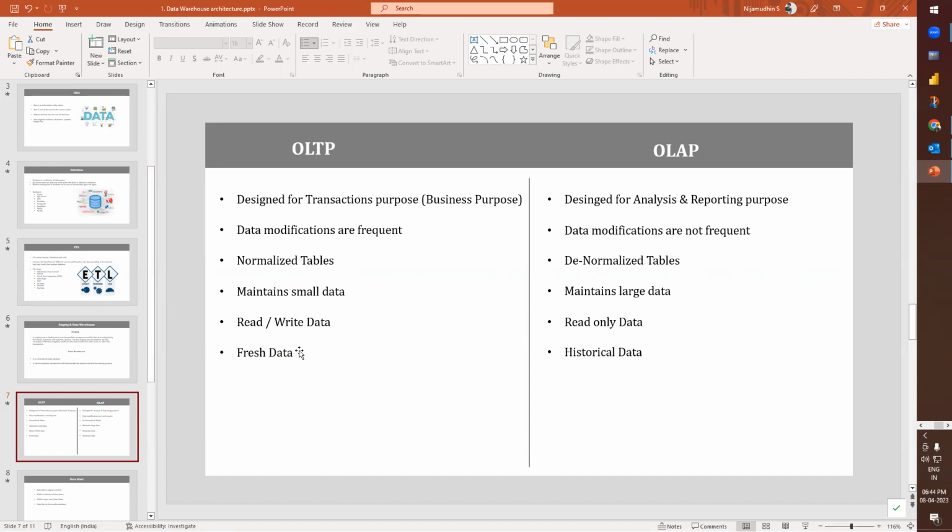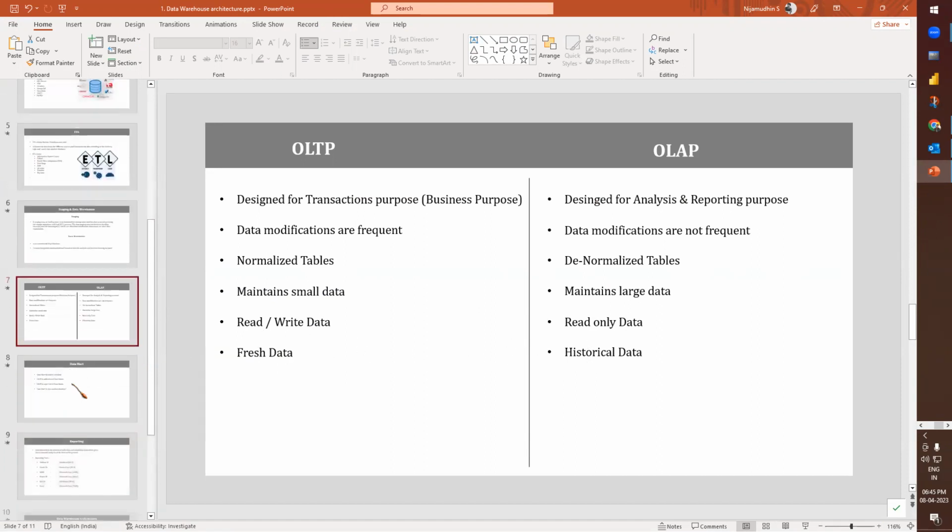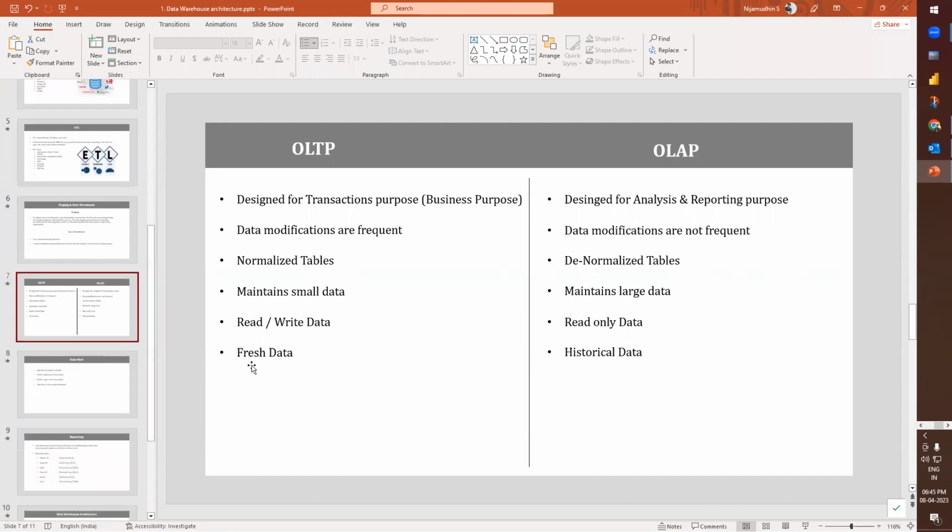So in OLTP, we are always maintaining the fresh data. OLAP means we are always maintaining the historical data. I already explained this. So what is the historical data? What is the fresh data? Whenever we receive the data from the source system, that is fresh data. We store the fresh data in OLTP. Once the data becomes old, those old data we have to move into OLAP. So that is the difference between OLTP and OLAP.